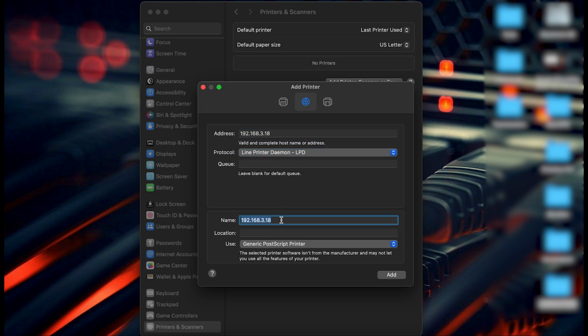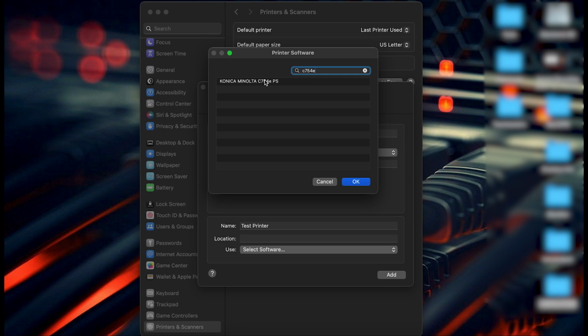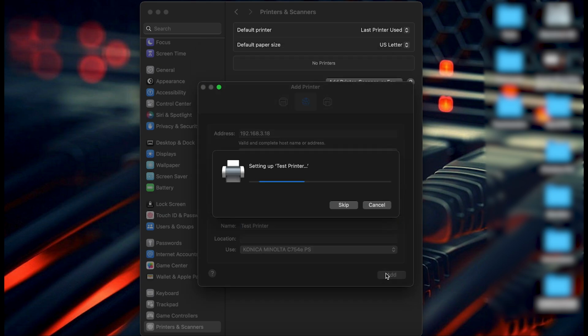And after you're done, you can just go ahead and name the copier whatever you would like. And then under generic PostScript, this little tab here, you're going to go and click on select software. And then type in C754E. And the driver should populate there. Make sure it's the correct one. And then go ahead and click add.